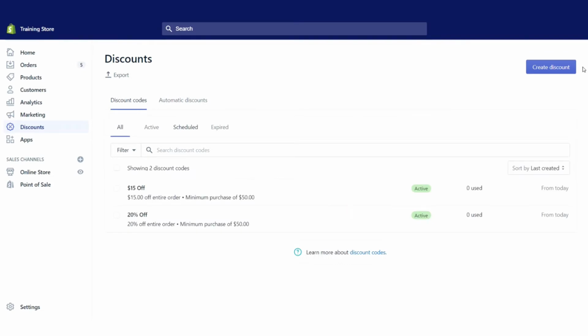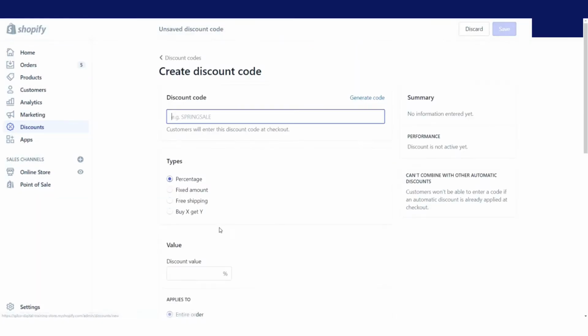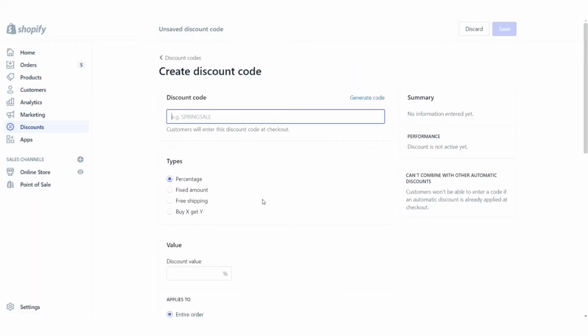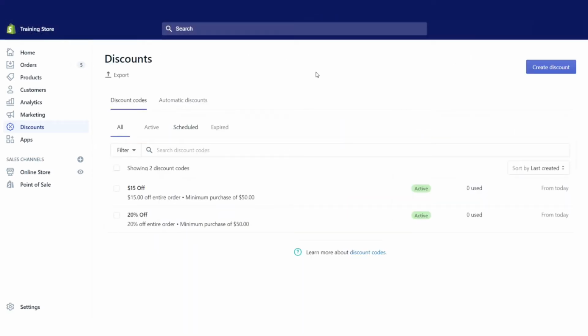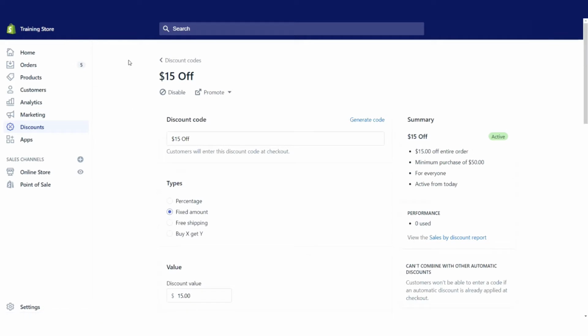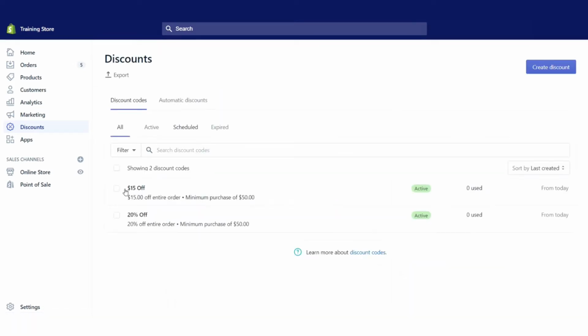I'm going to go into the details of what you can set in terms of what your discount code does, what requirements it has to meet, all that good stuff. But before that, I want to make a couple things clear. First off, if you have a discount code, for example, this discount code here is $15 off the entire order as long as the customer pays for $50 worth of merchandise.